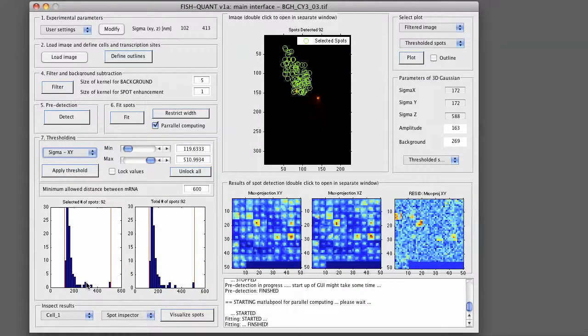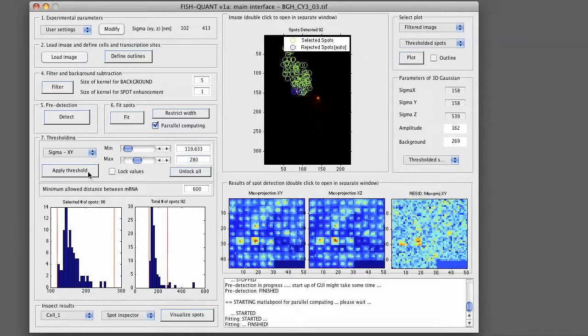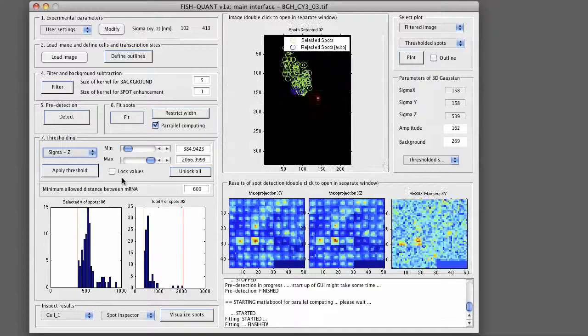Based on those parameters, you can then further exclude spots. Usually spots that are associated to noise have very large sigma xy's and sigma z's, so you can simply move the allowed upper and lower boundary with those two sliders. You could also change the values here to set this one to 280. In order to apply, you can click here. If you like that, you can lock the values and then move to another parameter, for instance a threshold.